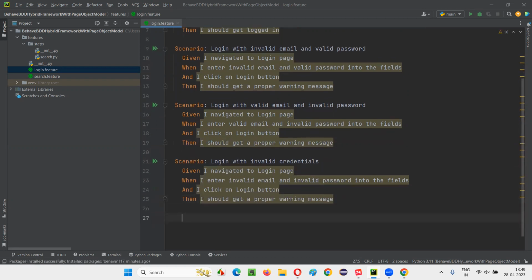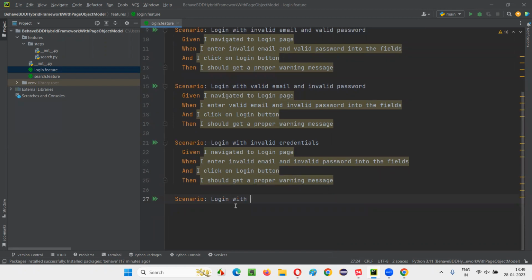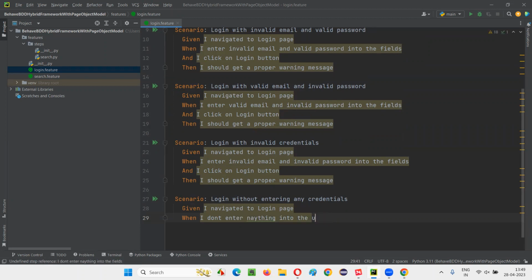The last scenario here, just move this to the left side and write down login without entering any credentials. Given I navigated to login page, when I don't enter anything into the fields. I don't enter anything into email and password fields, and I click on, this step is the same, copy paste, I click on login button. Then what should happen? Then I should get again the same thing. I should get a proper warning message. So what I'm trying to automate here is very simple.